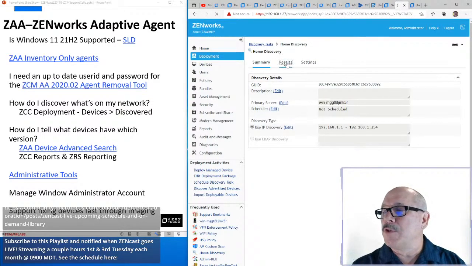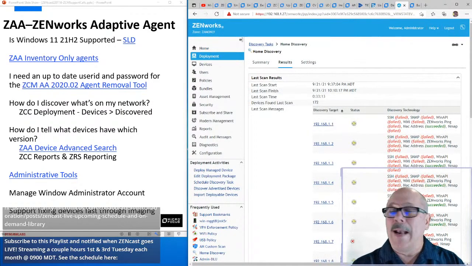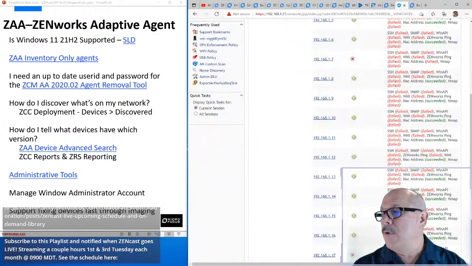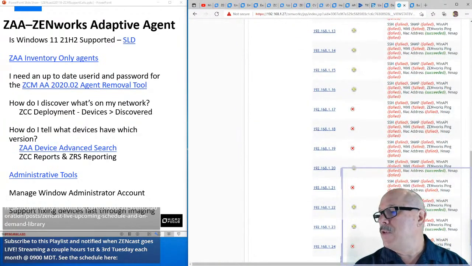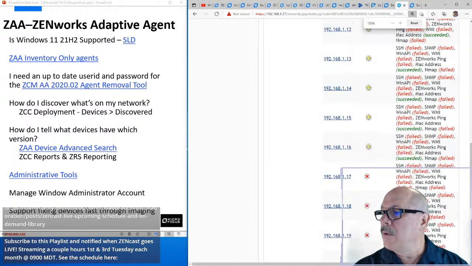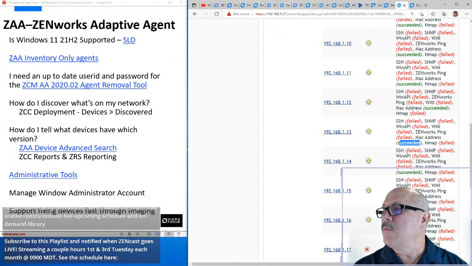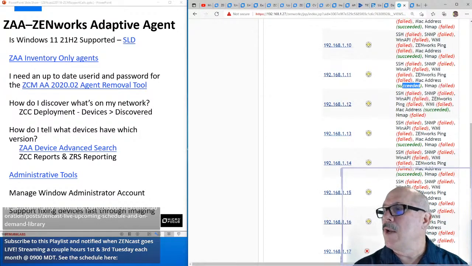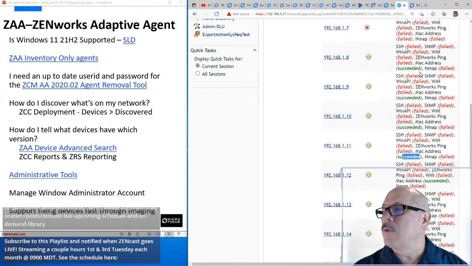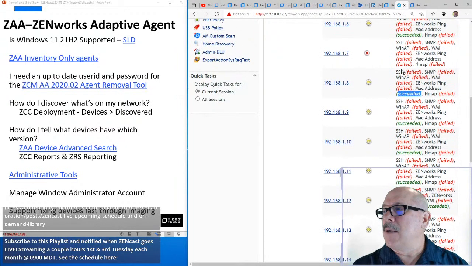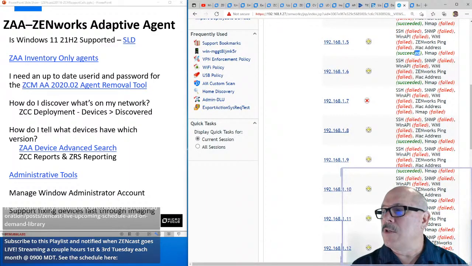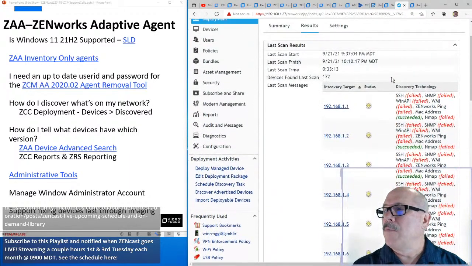And if you look at the results, you can see what the results are and how it actually found them, right? So you see a lot of failed here. Let me go a little bit bigger. You can see succeeded here. So the MAC address, it succeeded. So it's also searching via MAC, Nmap, ZENworks ping. Obviously, some of the things won't have ZENworks on them, or a lot of my things won't. If it's my in-house stuff, my TVs and that type of thing, right? But you can see how it succeeded, okay?